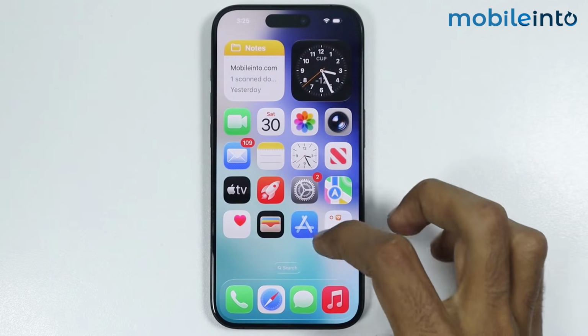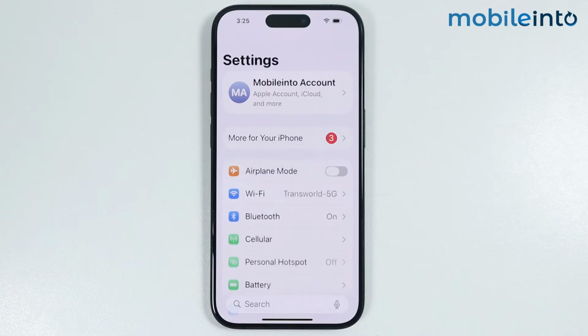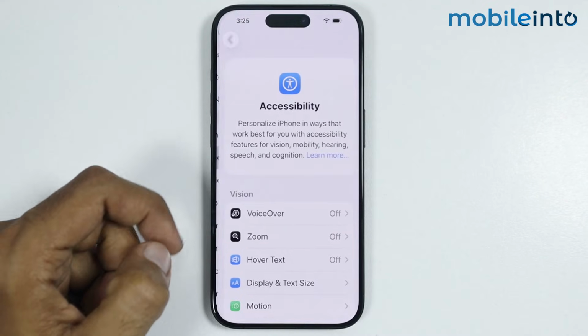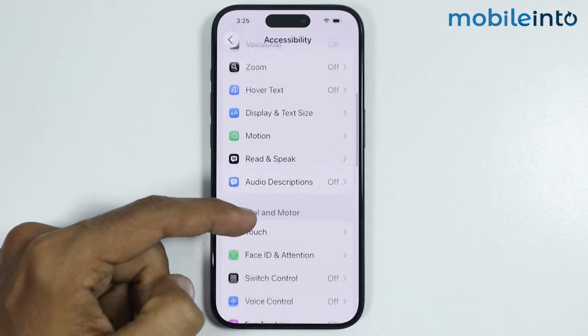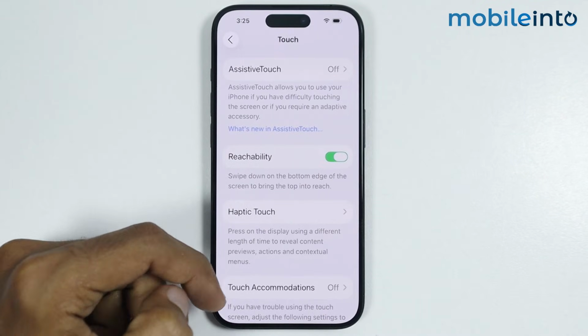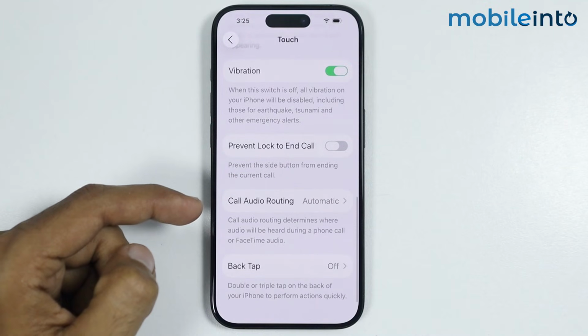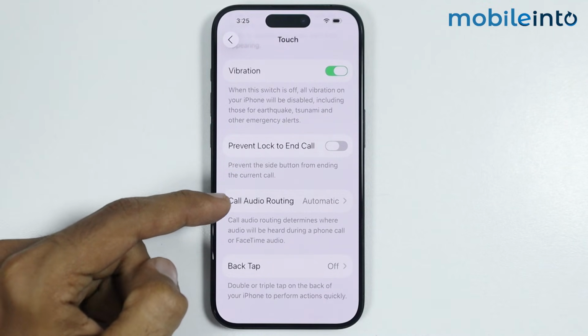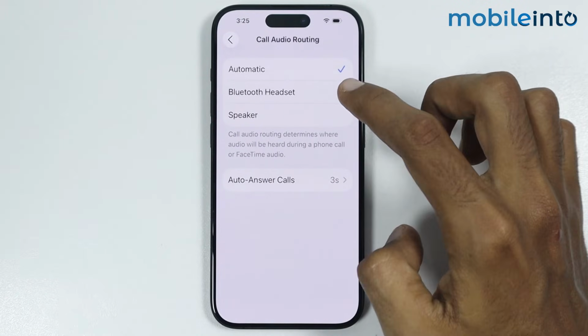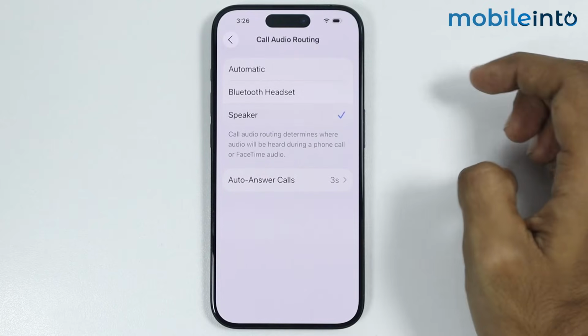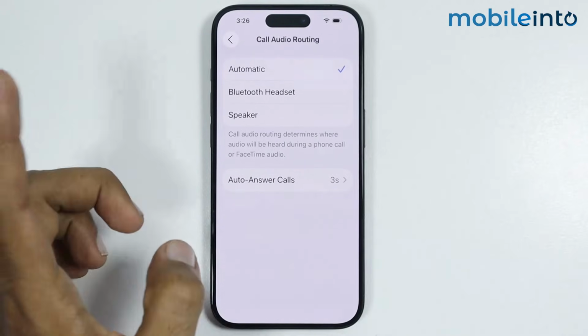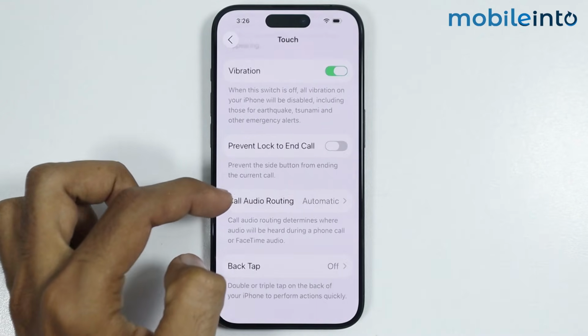Now after that, the next step is to open settings, then go to accessibility. In accessibility, you will find the option of touch. Just tap on it, and from here you will find the option of call audio routing. Just tap on it. Now if it is on Bluetooth headset or speaker, just select automatic. After you do that, now just go back.